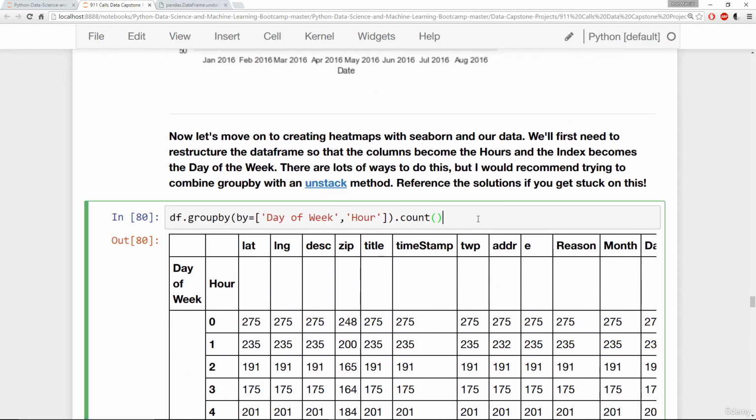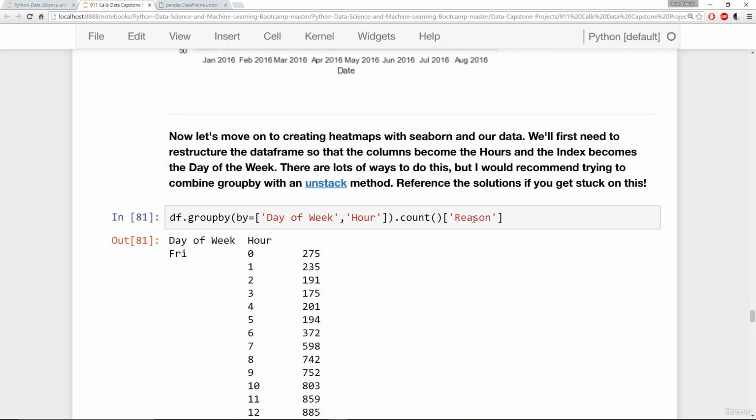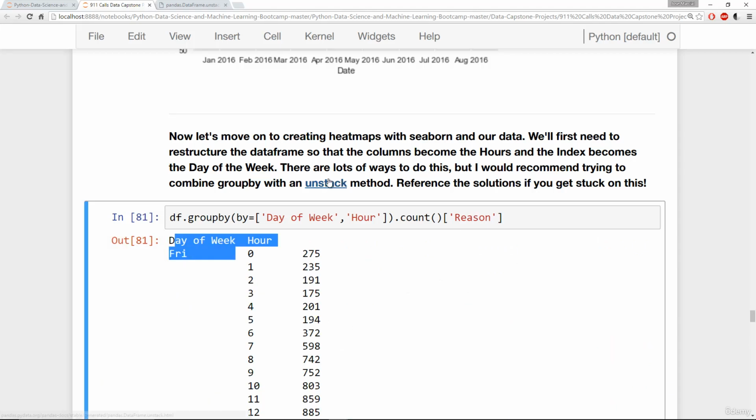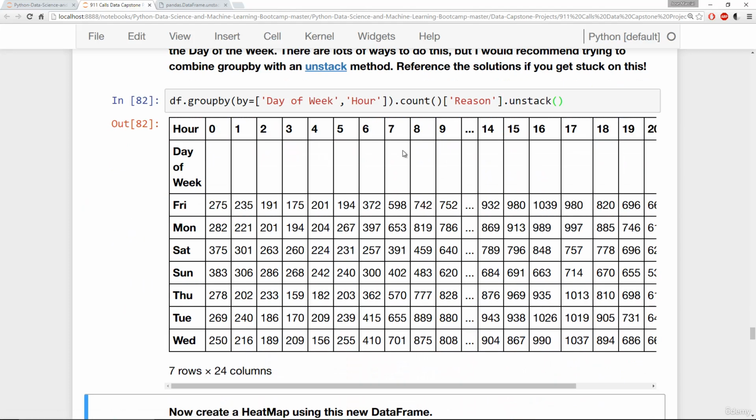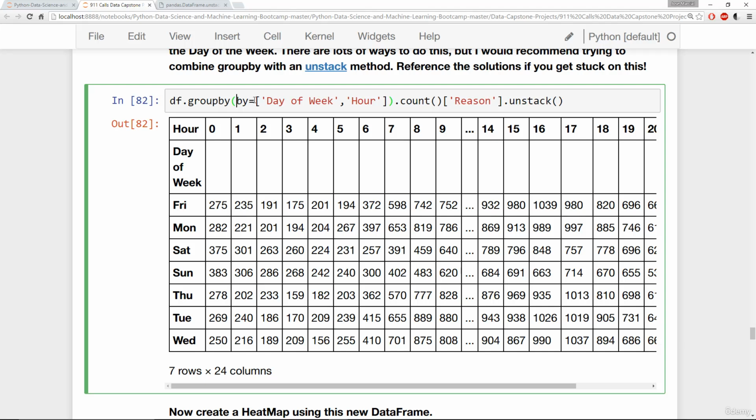What I can do now is just call a singular column off of it, maybe reason. We can go ahead and do that. And now I have this multi-level index, and the key to the unstack method is it basically allows you to unstack this and make this into a matrix form. And now I have this matrix form. So the steps were grouping by multiple columns, creating that multi-level index, and then being able to use unstack to essentially unstack that index and create one of them to be the columns and one of them to be the index.